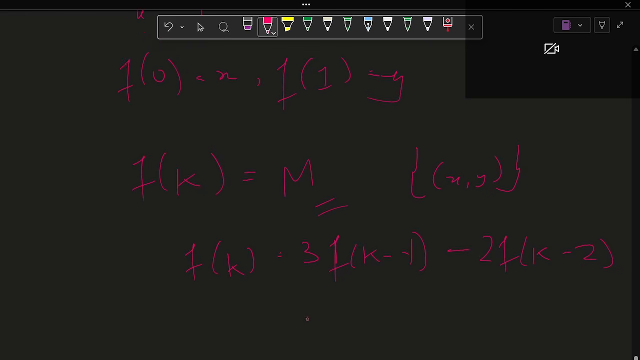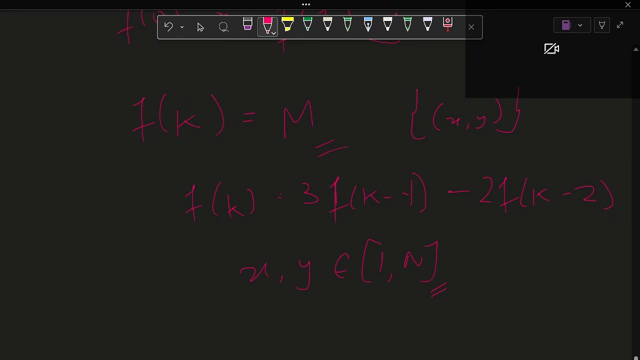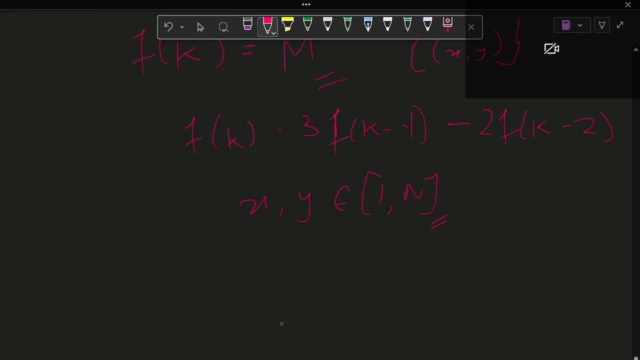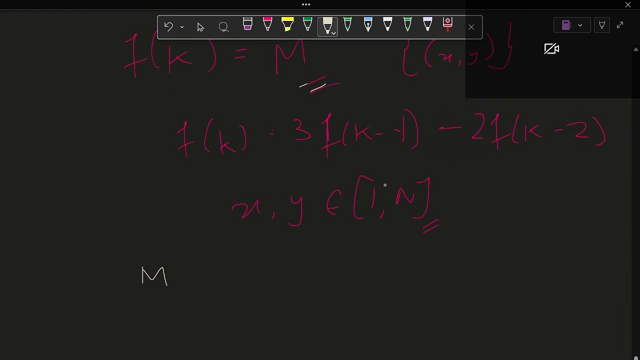And one thing that you can see is that the range of x and y is from 1 to n, right? And m is given to you in this problem, right? So one thing that you can notice, if we talk about the solution, is that the value of m that is given to you, and you have to tell whether there exists some pair of x comma y such that m is achievable.